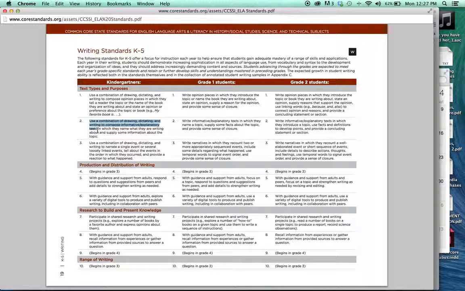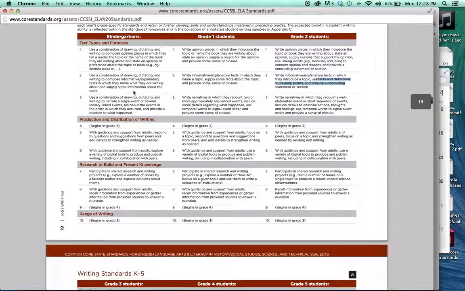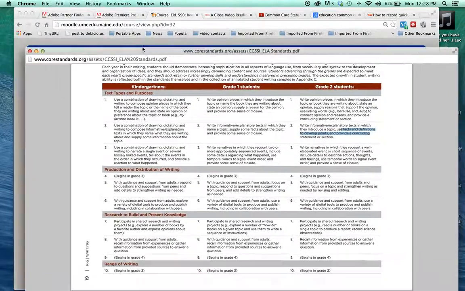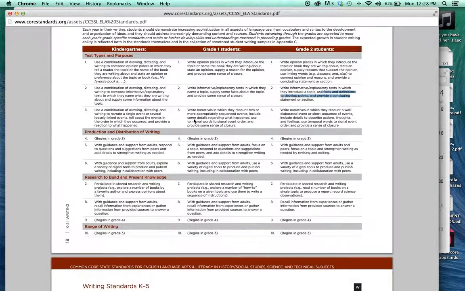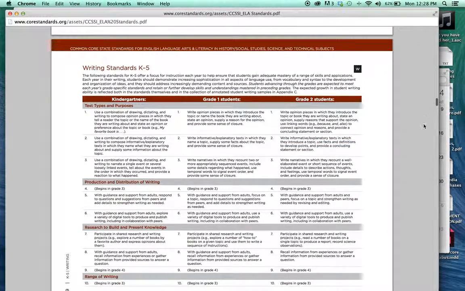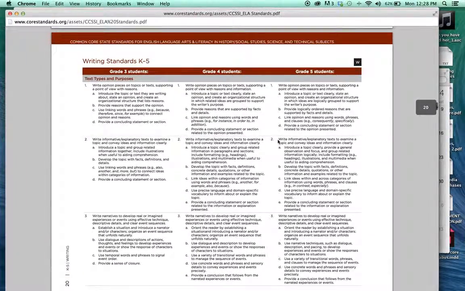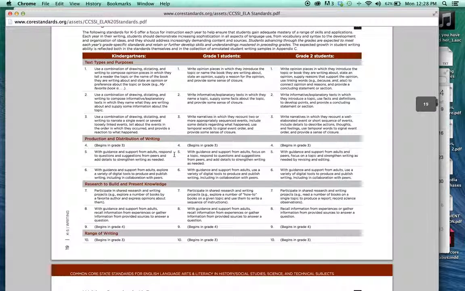Okay, informative explanatory, you can see that trend as well, where they name a topic, where they start off with just very, very basic, providing a tiny bit of information, to using facts and definitions. Okay, so in reading, we're just seeing the basic beginnings of writing. Let's go down more. Okay, so let's go down to the writing standards. We'll look at the writing standards in K through 5 just a little bit.